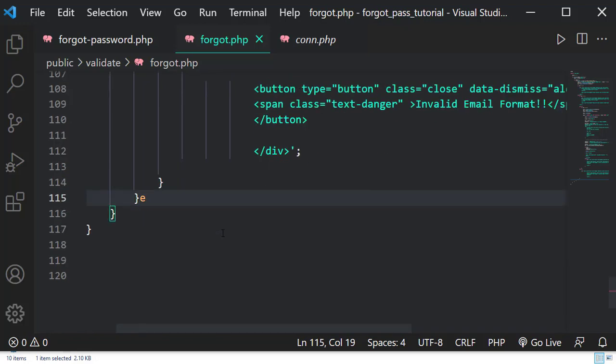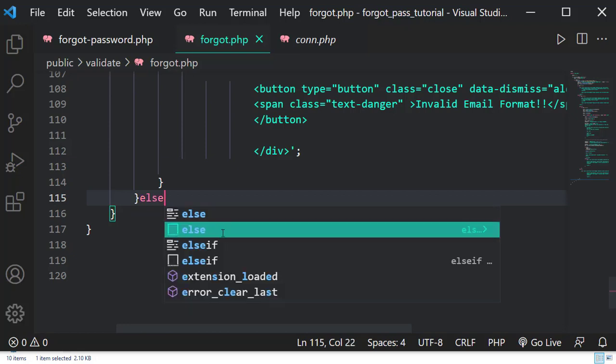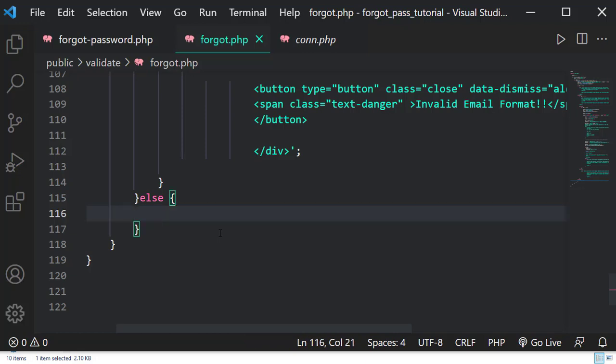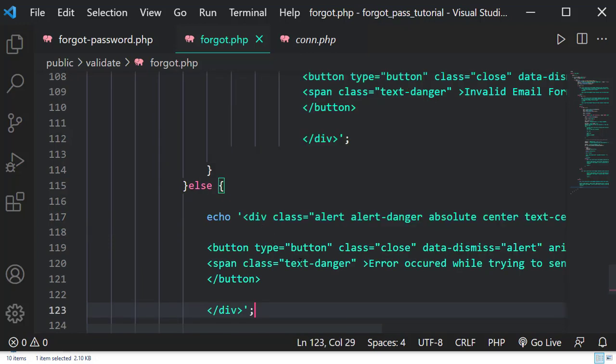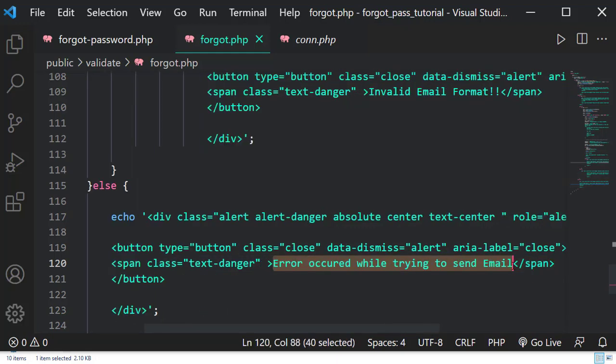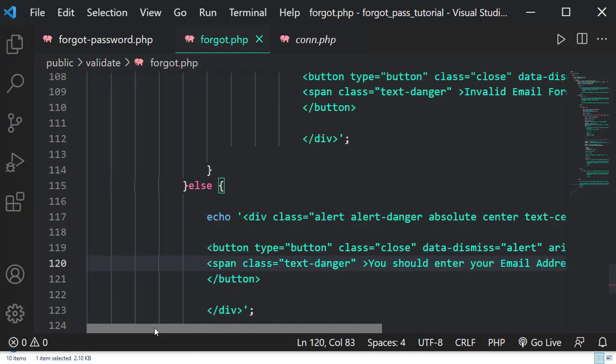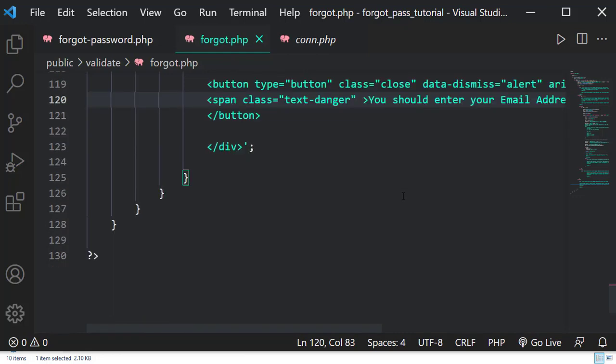So I can just come and say else. And I'm going to do the same and just change the message. This should be, you should enter your email address. Yeah, so that is if the user will try to access the forgot.php without entering any email address. And now that is the final thing.